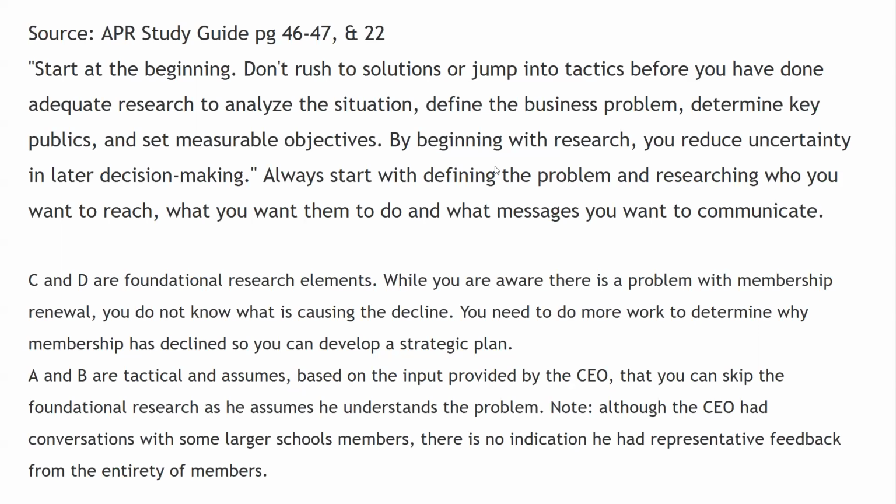C and D are foundational research elements. While you are aware there's a problem with membership renewal, you do not know what is causing the decline. You need to do more work to determine why membership has declined so you can develop a strategic plan. A and B are tactical and assume, based on the input provided by the CEO, that you can skip the foundational research as he assumes he understands the problem.